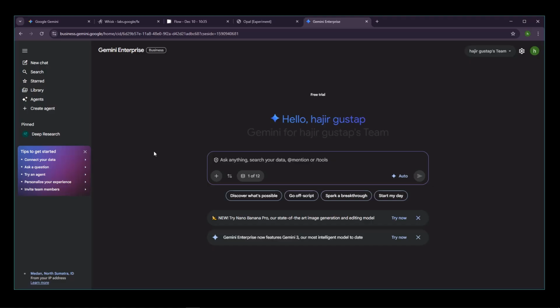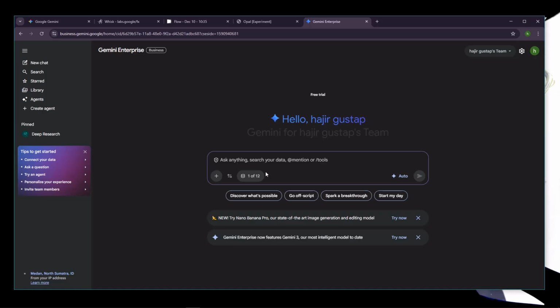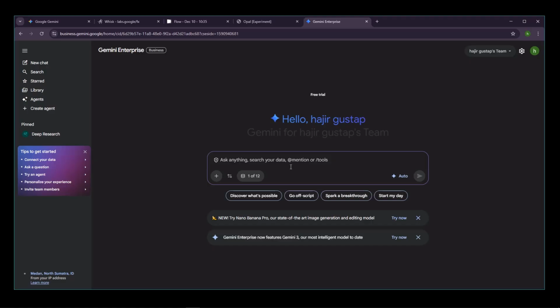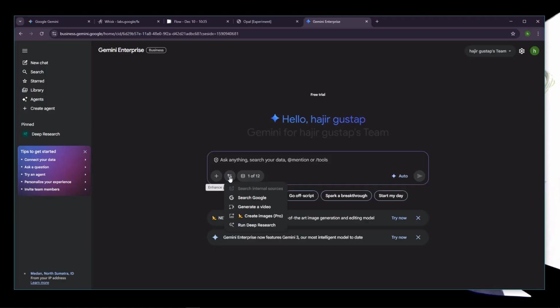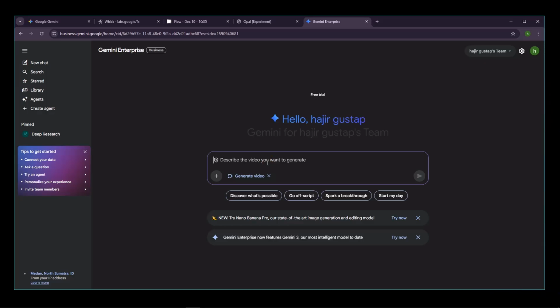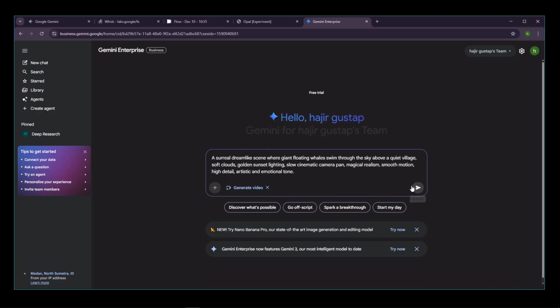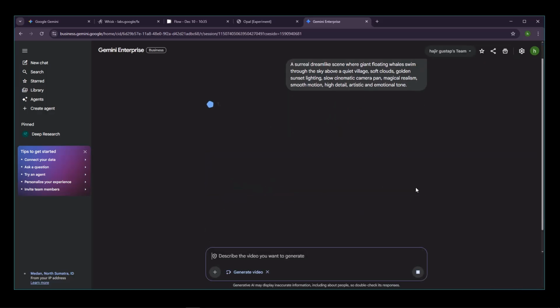Here we can create several VEO 3 videos. I don't know what the limit is, but here it is written, there are 12 credits that we can use. The way to use it is quite easy. Here the display is almost the same as Gemini. We just click on the Tool section or Tools, then we just choose Generate Video. If it is done, we just enter the command or the prompt and directly send it. Just that easy to use Gemini Enterprise Business.